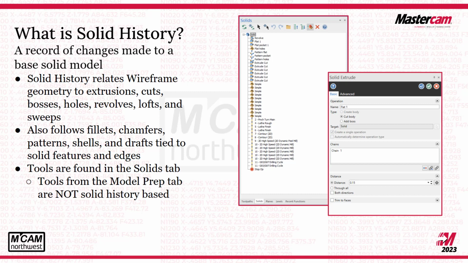The tools that we use to make modifications to a solid that would have history tied to them are found within the solids tab of Mastercam. So when you're looking at the top, there's all those tabs, and there's two of them that have solid tools in them, and the solids tab is the one we're really focused on. There is another tab called Model Prep that also modifies solid models, but it doesn't work in the same way. They are not solid history based.